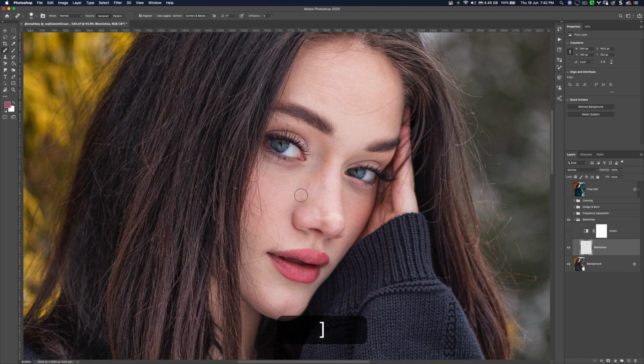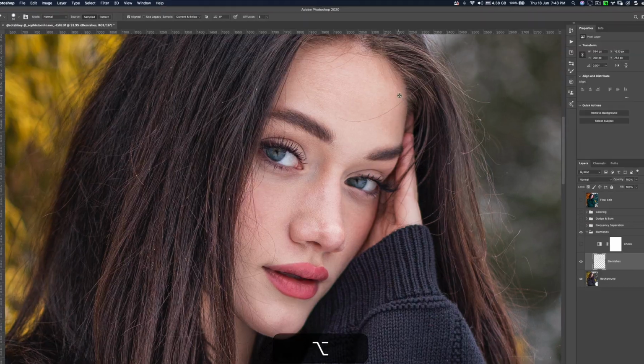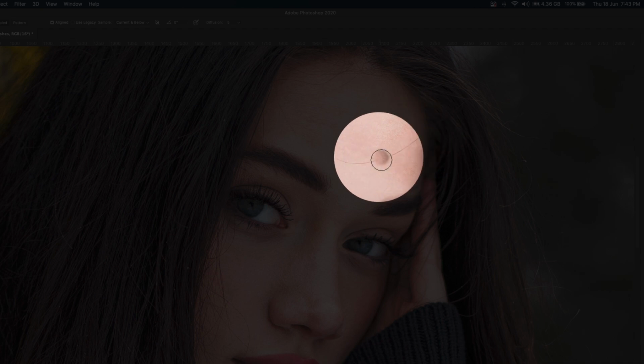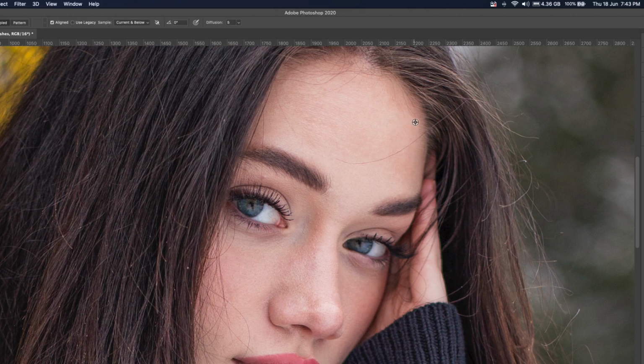Make the brush a little bit bigger. You would press and hold the option button or alt button, I think on a PC. You would sample an area like here, and then you'd paint that area to cover something up below it. It's very simple. Sample, paint. So let's say this here, I go sample this area, which looks similar to where the hair is, and then I'll just paint over it.